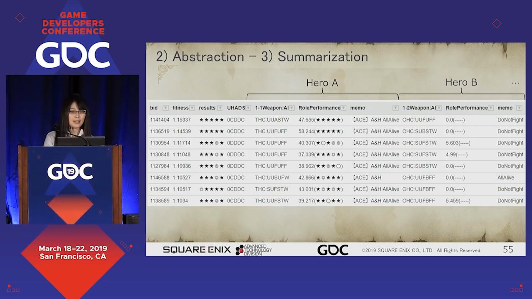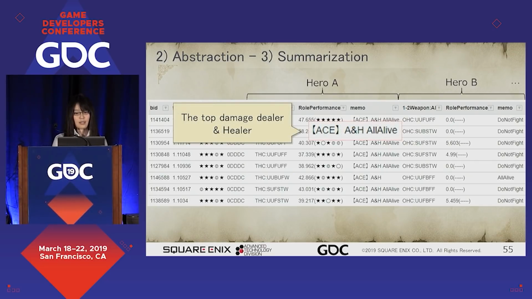The third method is summarization, which extracts the important information from a large amount of data. In the example here, you can see the content of the battles which had been done during the GA evolution. Heroes from the party can be tagged automatically according to the roles played in the battles. For instance, in the middle frame, there is a tag of Ace, which is given to the hero that dealt relatively high damage in the party.